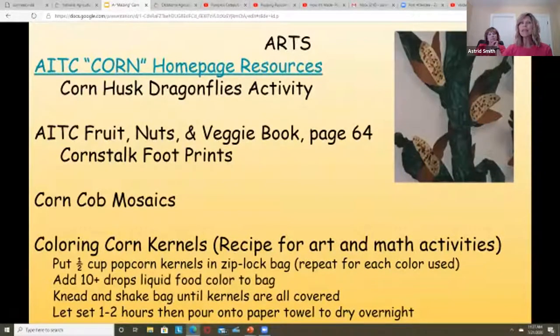Corn cob mosaics, oh my goodness, there's so many things to do with the colored kernels. What you see in the picture here is an example of the corn cob mosaics, and this is also a template of the cob with the husk that I've included in with this presentation that you can have access to. But this is what I do. I use this art at the conclusion of some math activities, which I'll talk about in just a minute.